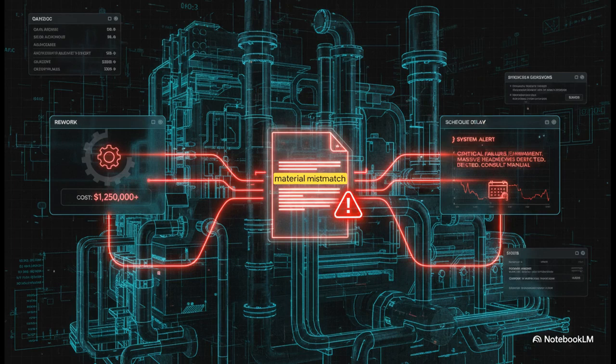Think about it. A single material that doesn't meet the spec, the wrong kind of pipe, the wrong gauge of wire, it can trigger this devastating domino effect of expensive rework, huge schedule delays, and just massive headaches for everyone.